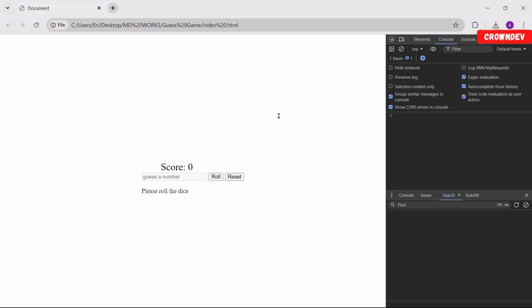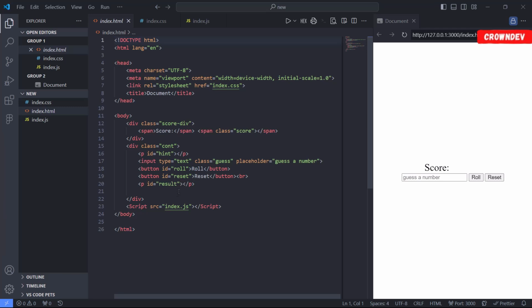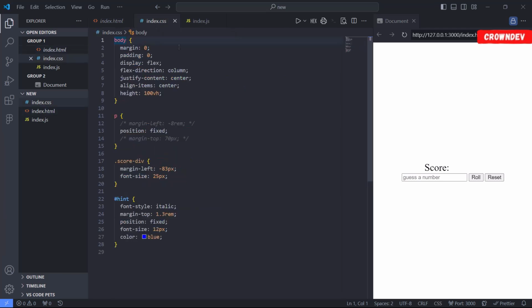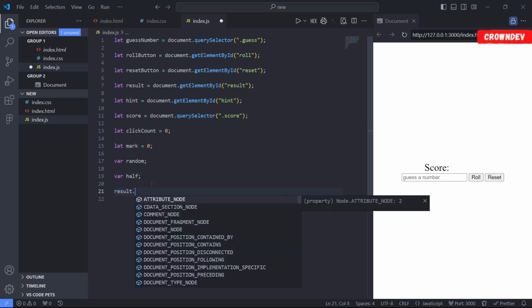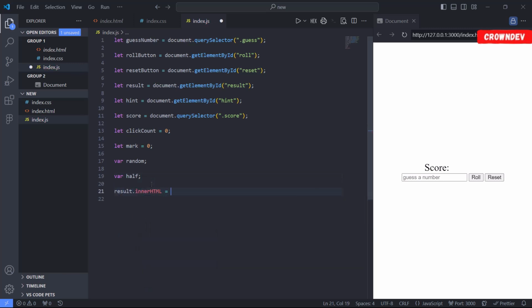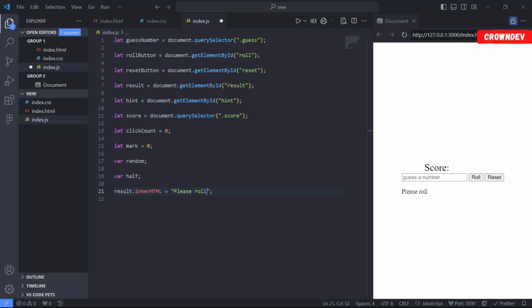So now, the first thing we can see here is that in the game, it says, please roll the dice. So we're going to be displaying that in our results. This result here. So we're going to say result dot inner html should go to please roll the dice.